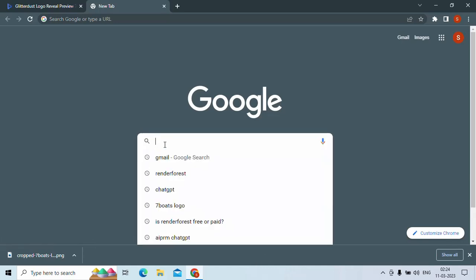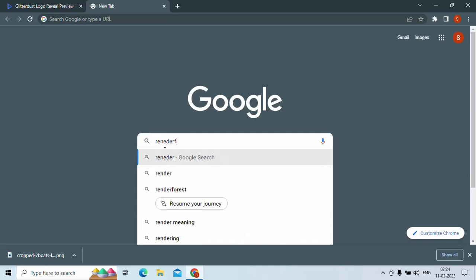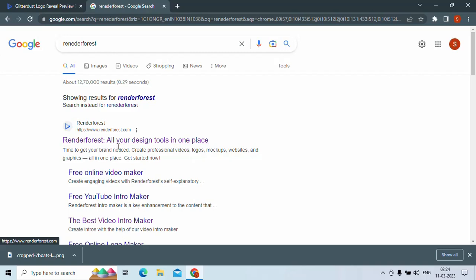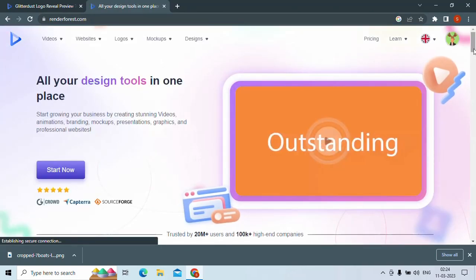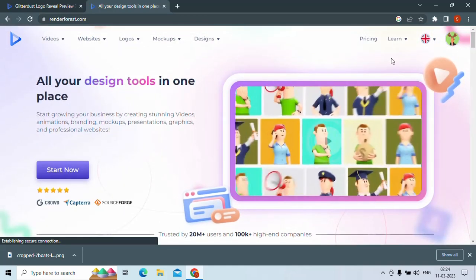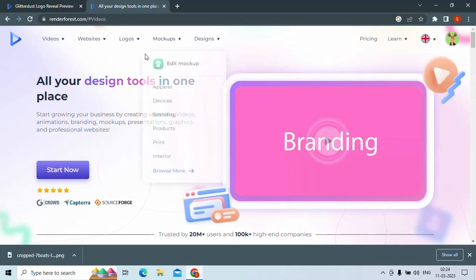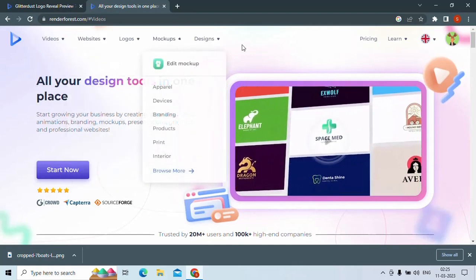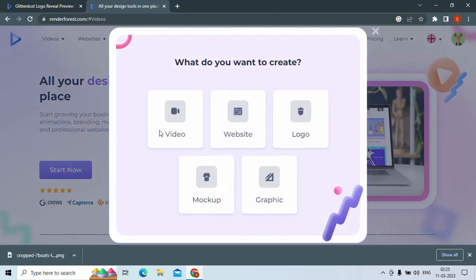So first you have to go to Render Forest. So you have to click on Render Forest and click on this. You actually have to first log in with your account. I already logged into my account. Right now I'm clicking on start now.